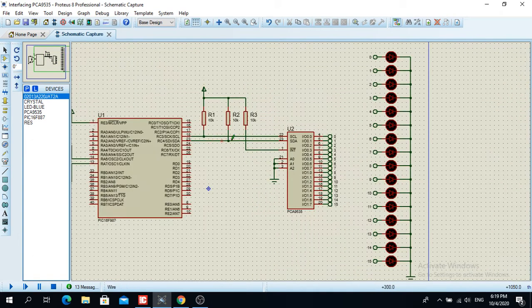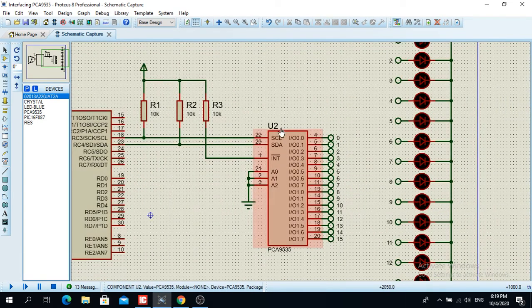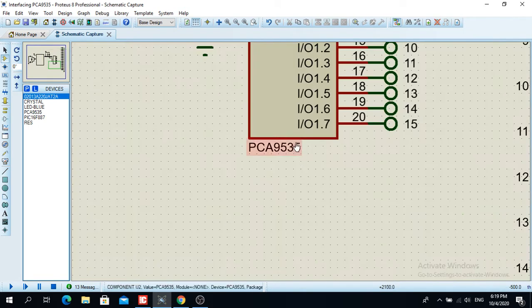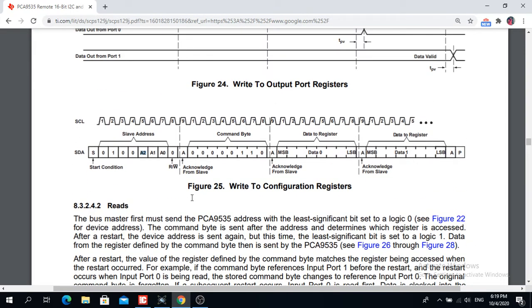So on one I2C bus from the microcontroller, you can use eight different PCA9535 port expanders. You can watch my video where I wrote the word microelectronica on 16 segment LED displays. I'll give the link in the description of this video.